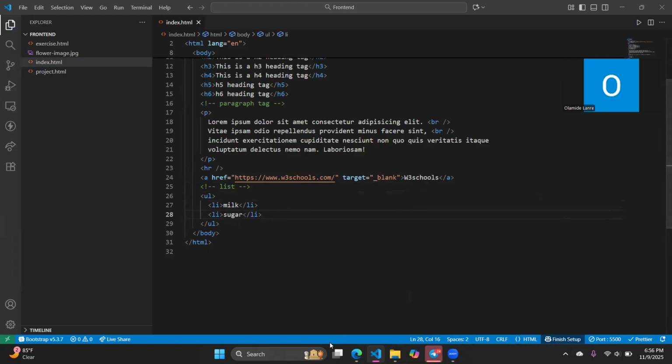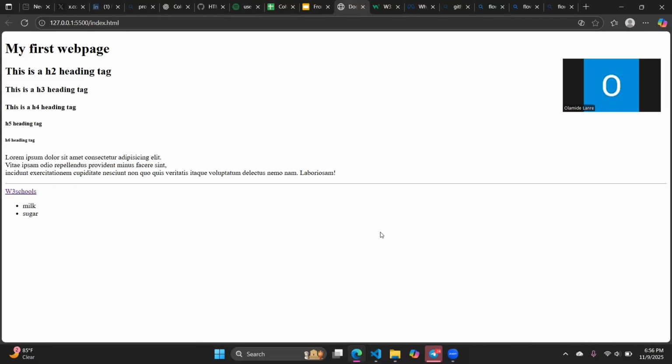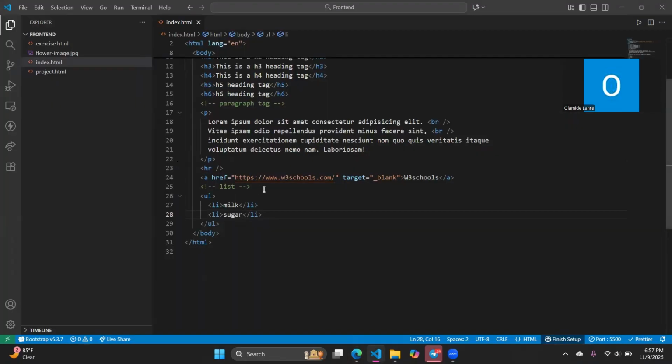I already have my web page opened, so I'm going to navigate there to see what it looks like. So you can see there's no coordination in this unordered list. We just know there's milk and sugar, and any can come first, anyone can come last. So I'm just going to add a heading so we can know what kind of list this is.